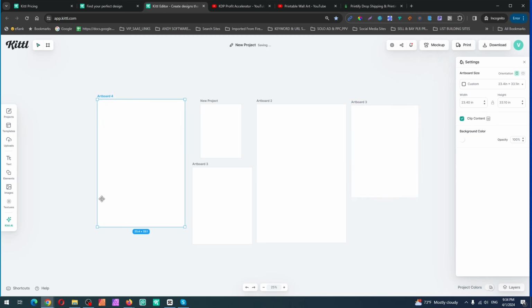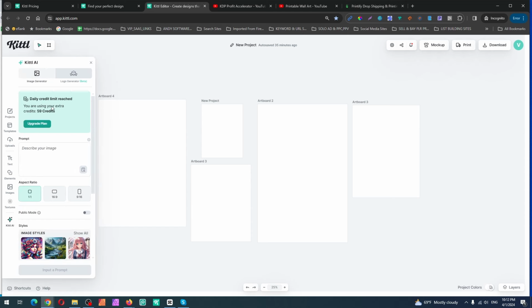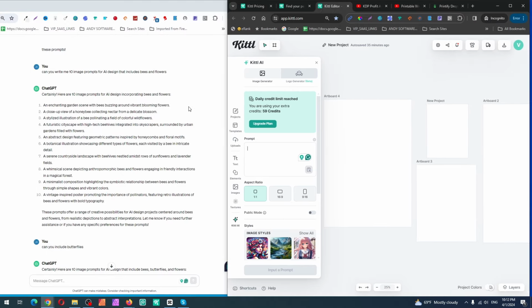So now I'm going to create an AI image with Kittl AI. Now we need to click on this icon on our bottom left. Kittl AI is going to open this window. And here we can write our prompt. But I asked ChatGPT, let me show you, to write me 10 prompts. You can see here, can you write me 10 image prompts for AI designs that include bees and flowers? And after that, I asked it to include butterflies and it wrote another 10.